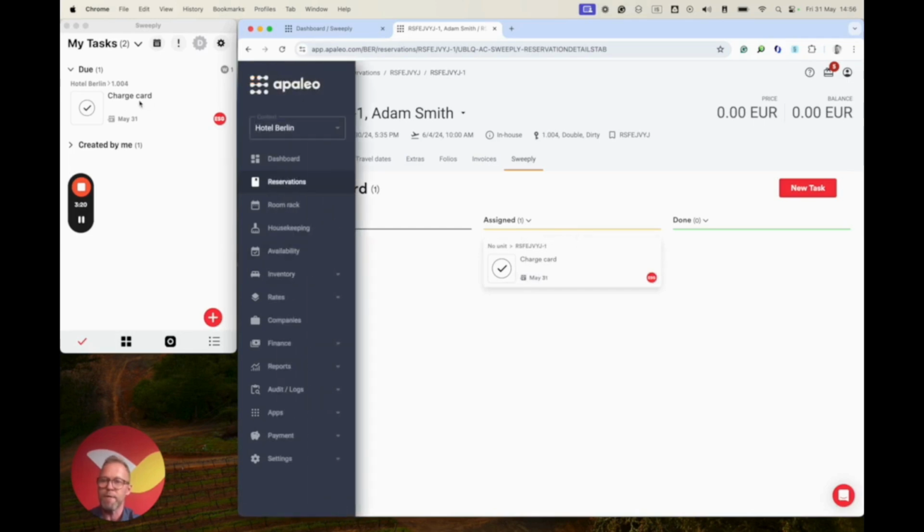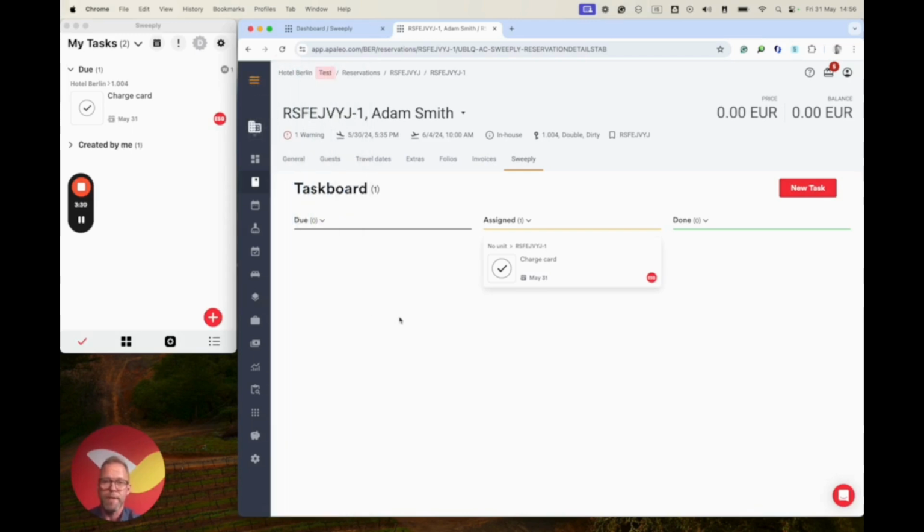And here on my left, you can see my mobile phone. Because this task is assigned to me, I can see it under my tasks in my mobile phone. So that's really nice as well.